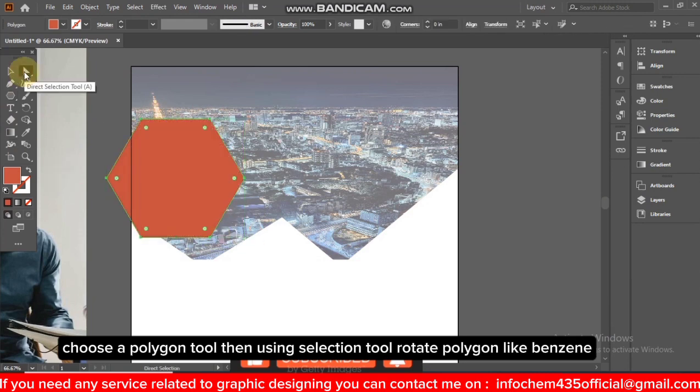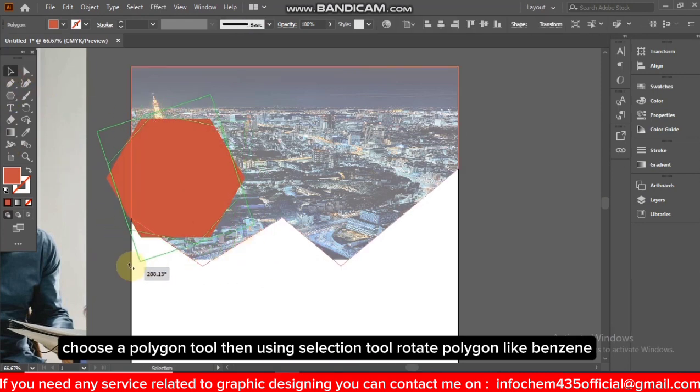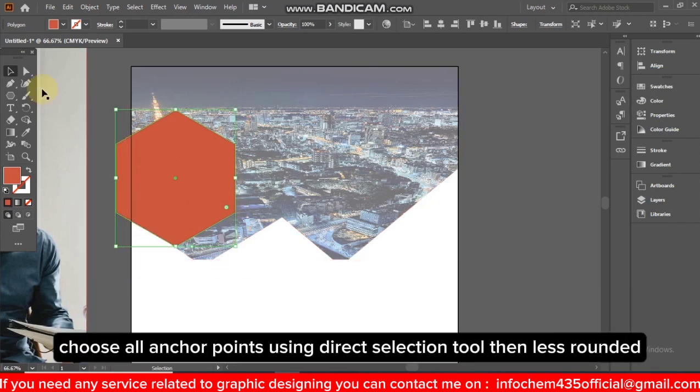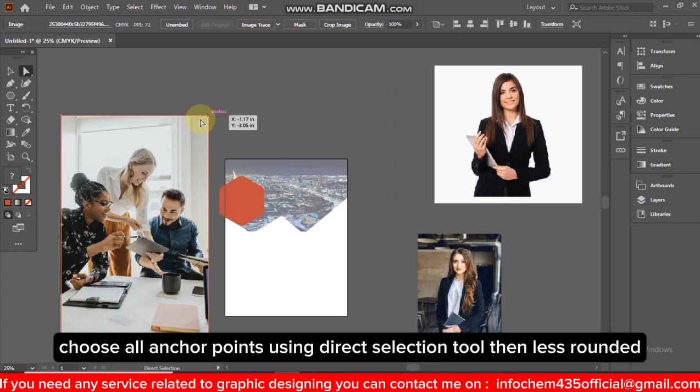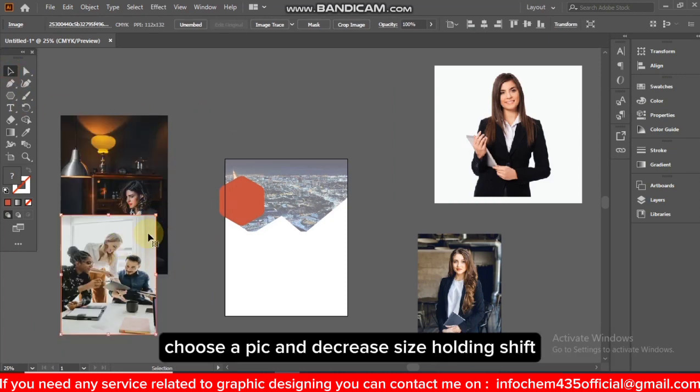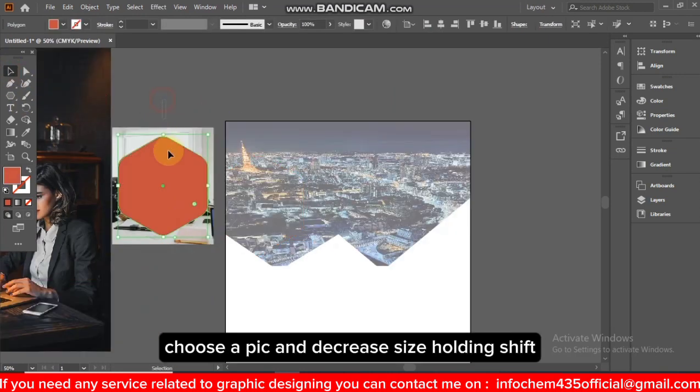Choose a polygon tool. Then using selection tool, rotate polygon like benzene. Choose all anchor points using direct selection tool. Then less rounded. Choose a pick and decrease size holding shift.